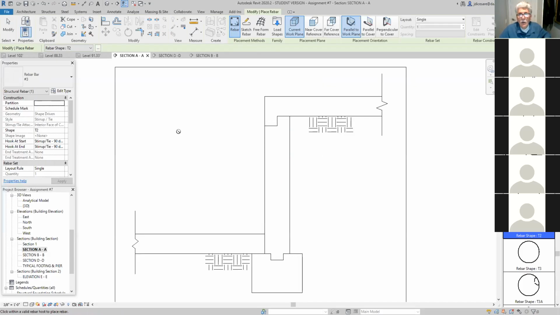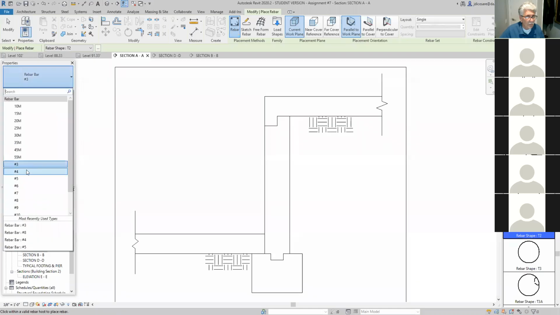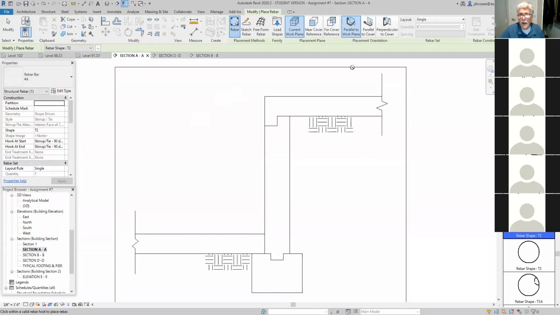Now, what we're going to do is, if you look at the drawing, and if you want to do it accurately, the drawing says that you have number 4s at every 12 inches in both directions. The vertical ones and the horizontal ones are number 4 at every 12 inches. So what I'm going to do is, of course, change this bar to number 4 instead of a number 3. And I'm going to change here to a maximum spacing and change this to 12 inches. Oops, I put foot 12 inches. That's going to be a little bit more.